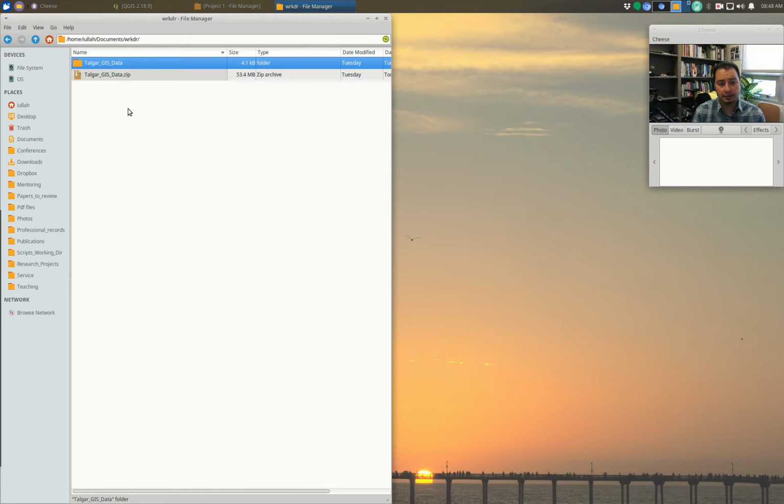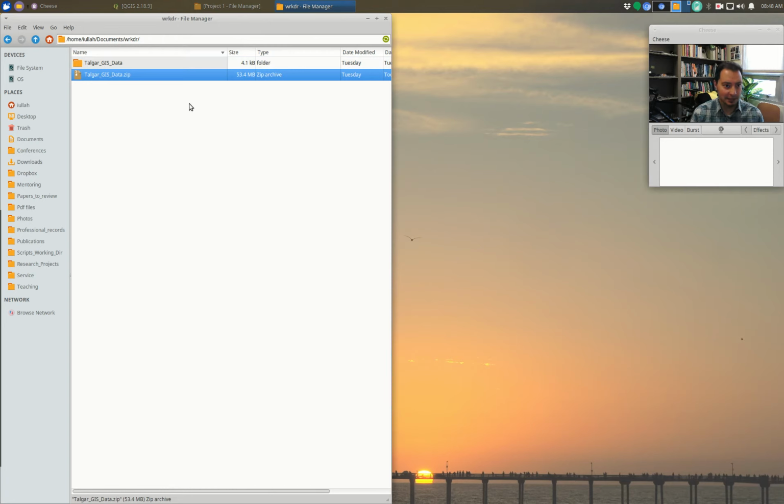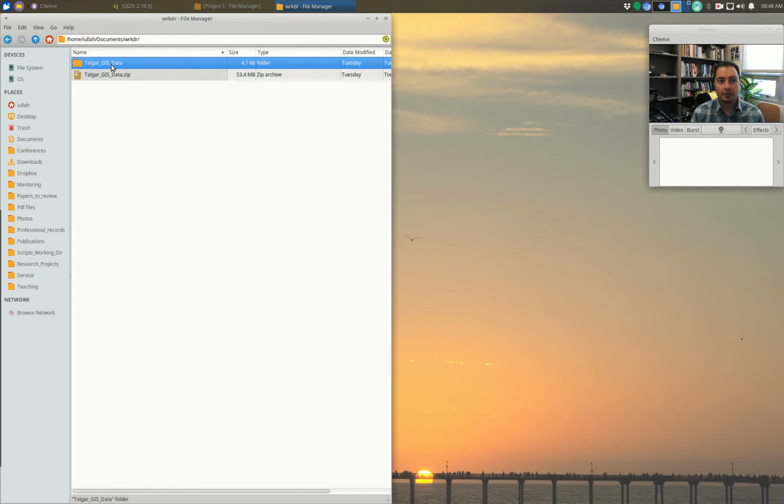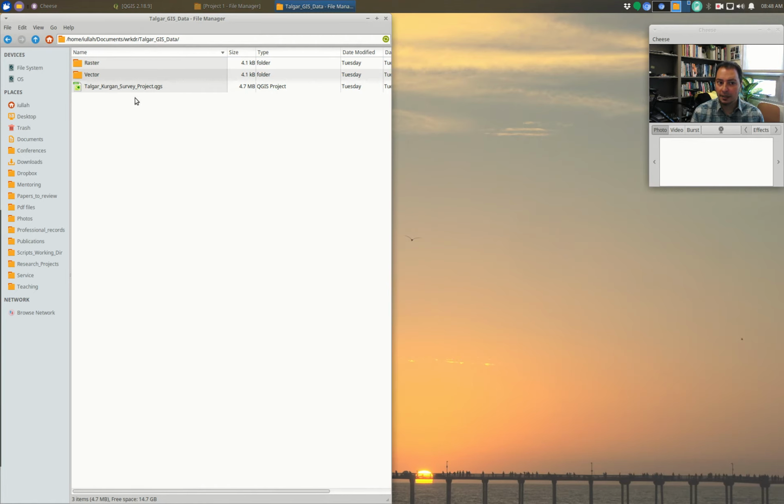And what you'll see is just a folder called Talgar GIS data. You can keep the zip archive or you can throw it away in the trash. At this moment, it doesn't matter. Inside this is a very basic project that I've set up for you for QGIS. I'll talk about these folders and the things that are inside of them in just a minute, but first I'm just going to talk about getting QGIS up and running.